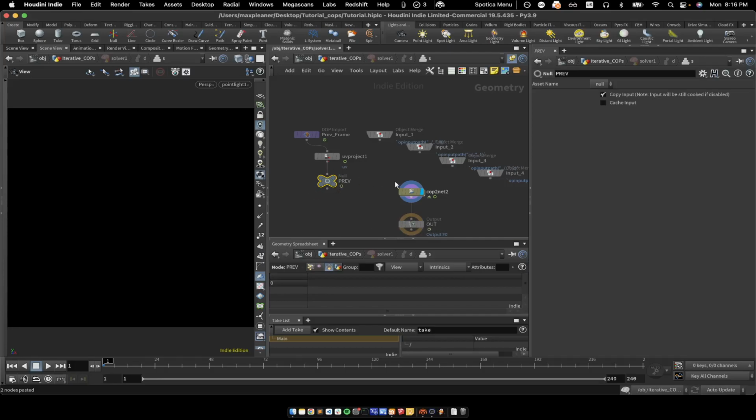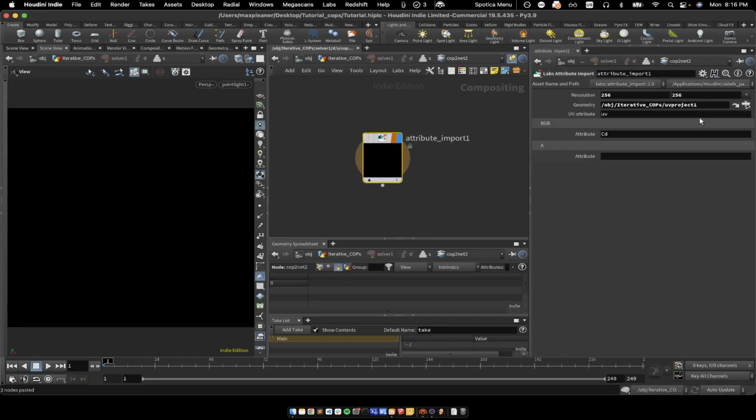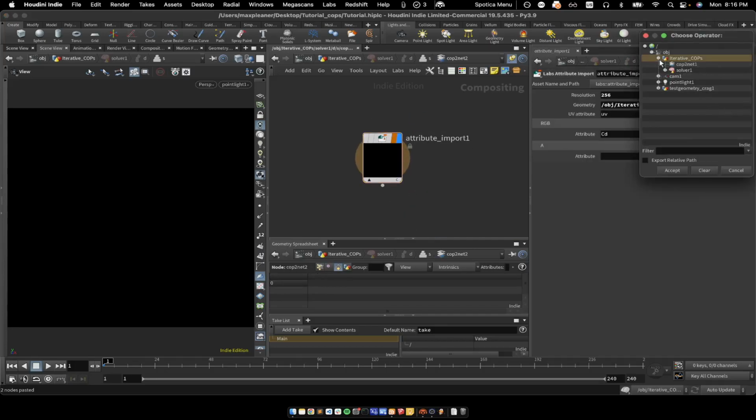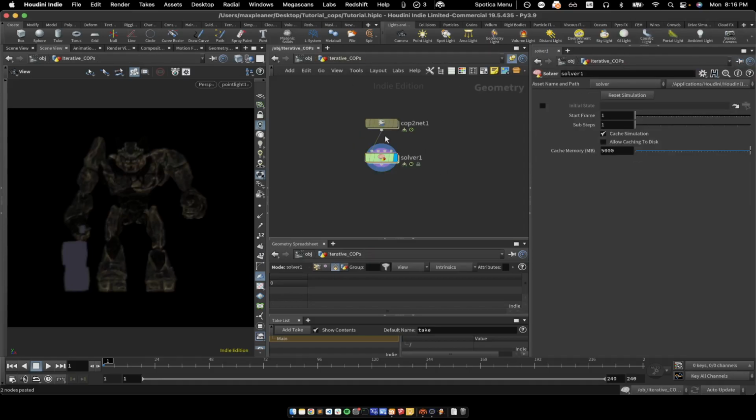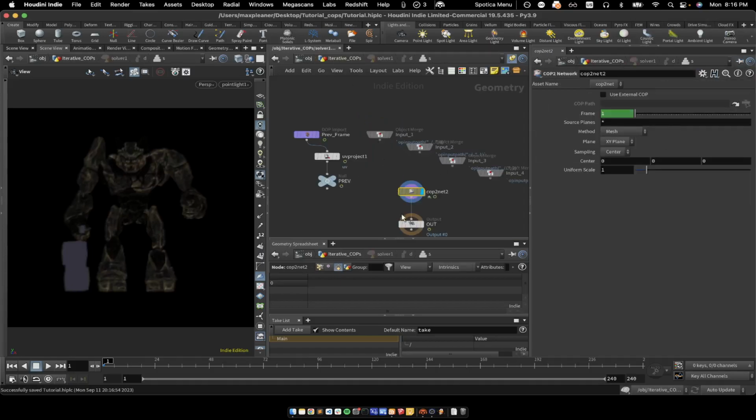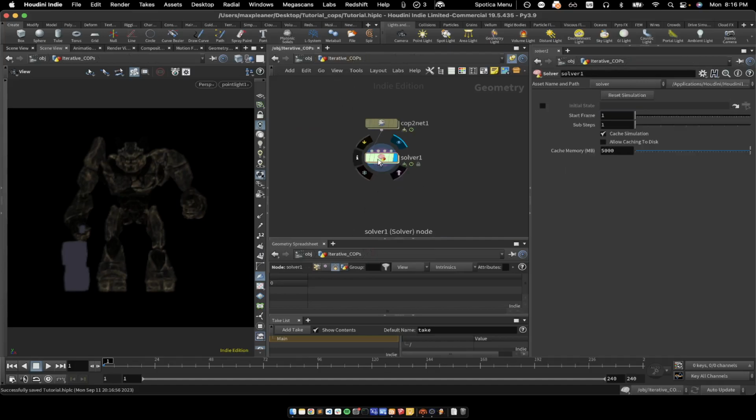And the UV project in the CopNet, we're just going to reference that. So it's a little nested in this D object here, but you can find the prev. And then there you have it. Now our solver is essentially going to run into a feedback cycle.